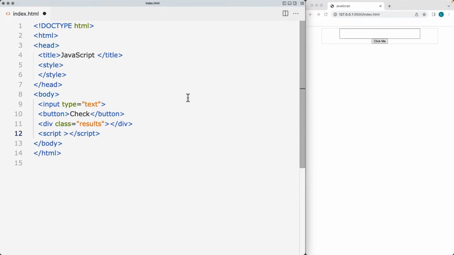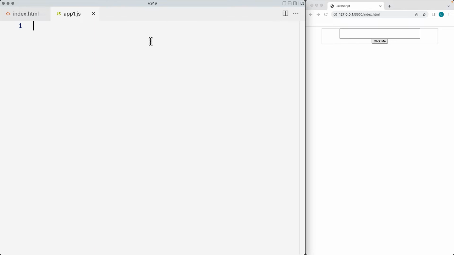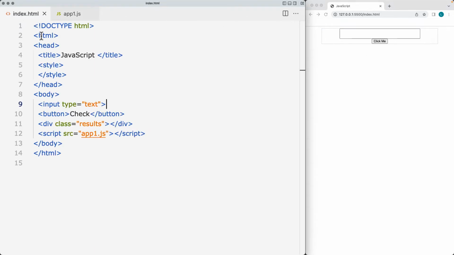Next, we need to connect it to a JavaScript file. So setting up a source file, and I'm going to call this app1.js, and this is going to be where our JavaScript code is going to go. So once we save that, we're going to go ahead and create the new JavaScript file, and this JavaScript file is going to be sitting within the same directory.